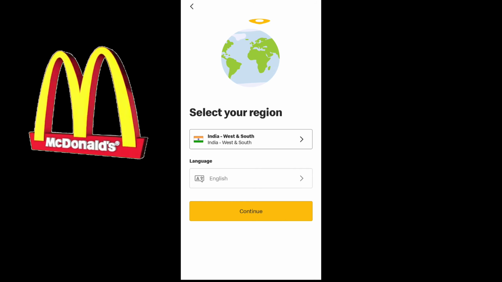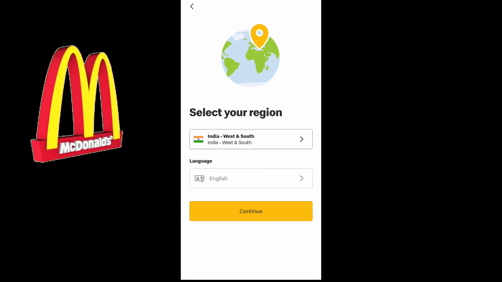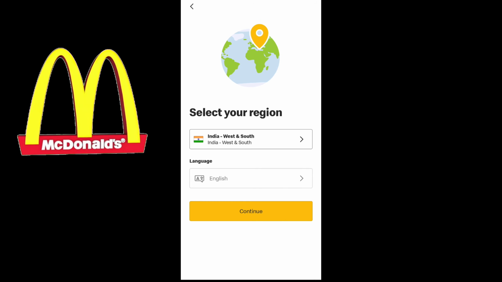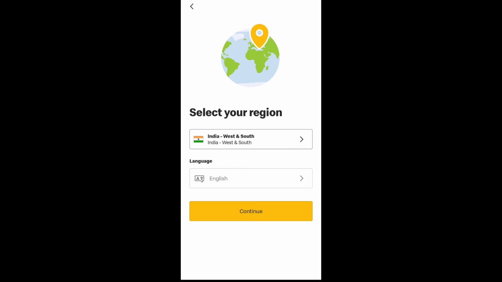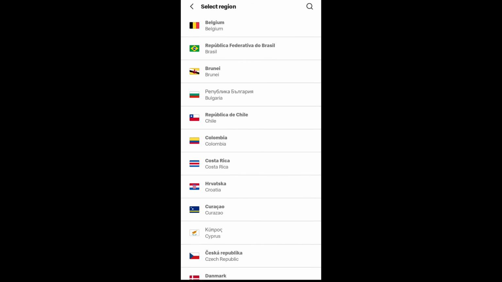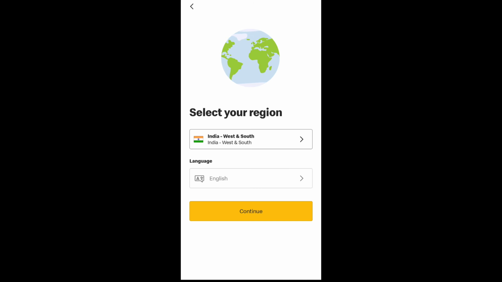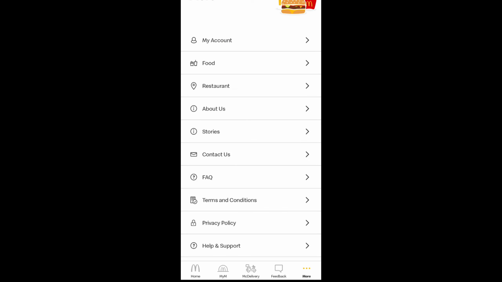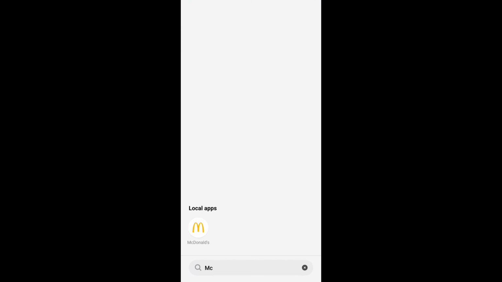Now you can select the language from here, but as it's providing only the English language, if you change from here the region, your place and location, then maybe it will change the language. So in this way you can change the language on a McDonald's application.